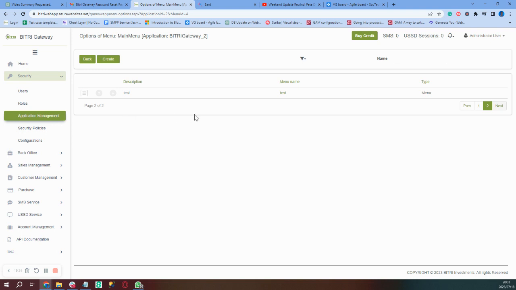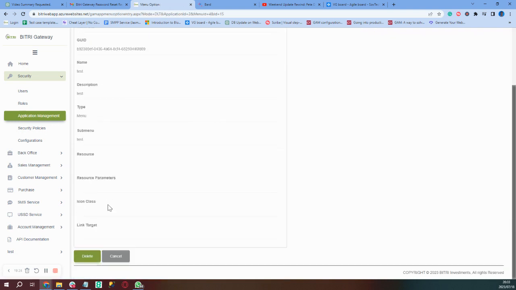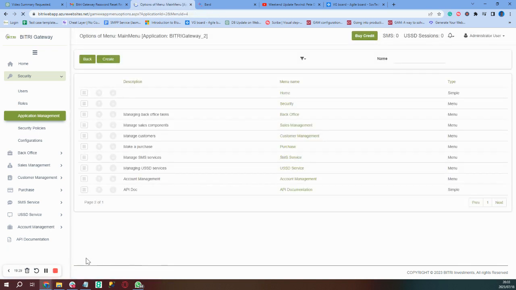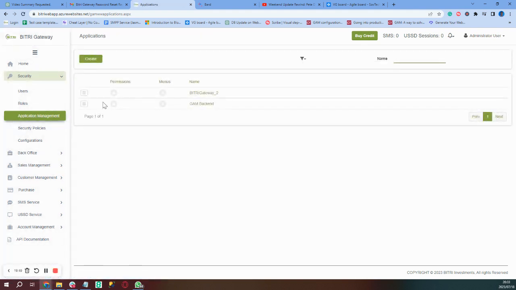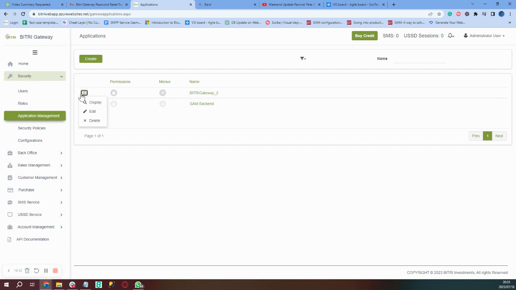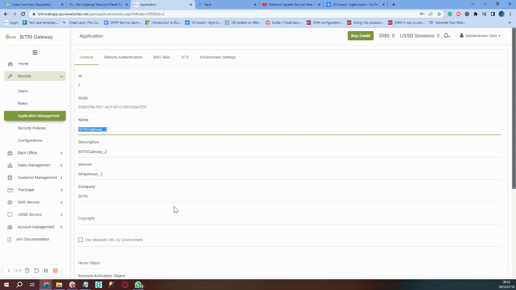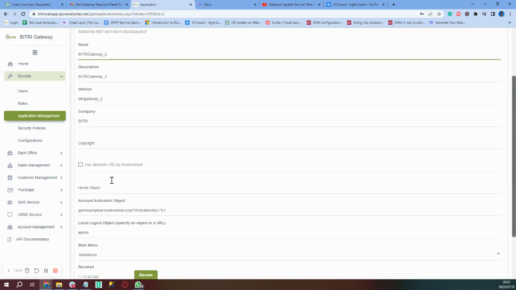And I can come here and delete, and it's just going to ask me, do you really want to delete this? Say yes, I don't want it anymore. And I've removed it from the main menu, and immediately, as you can see, it's no longer there. Now, the other work that you do on the application management, apart from the menu and permissions, is to go and edit. And here, you edit some basic information about the application. You edit the application name, so you can name it what you want. We've just named it Bitry Gateway. The two just stand for the second version that we have.